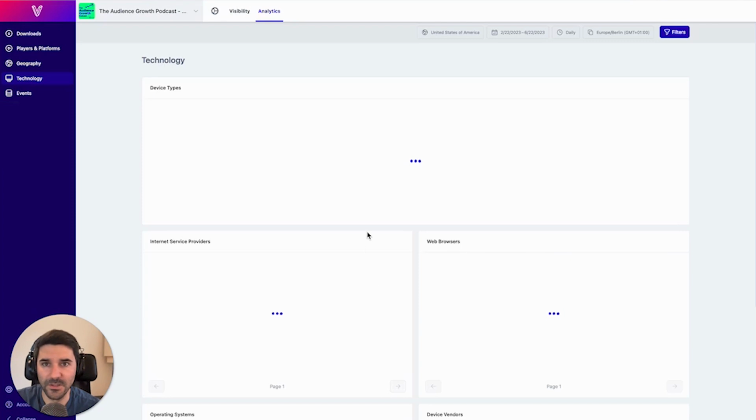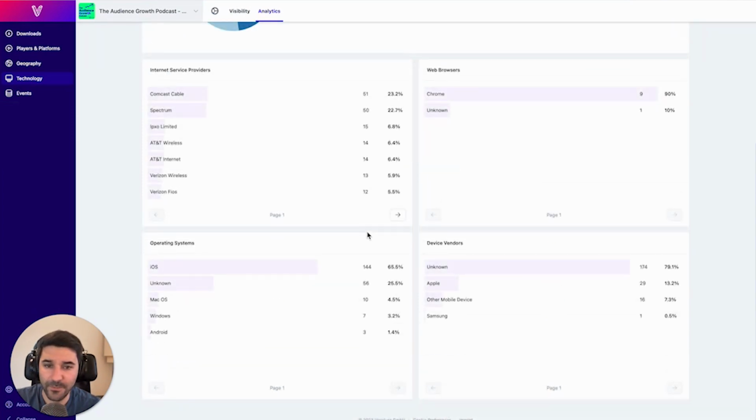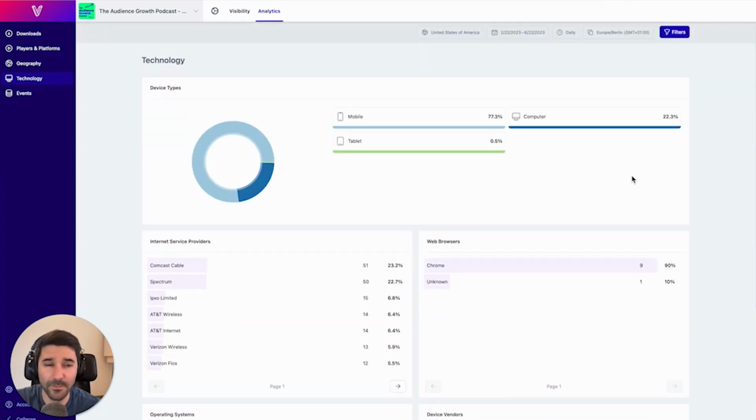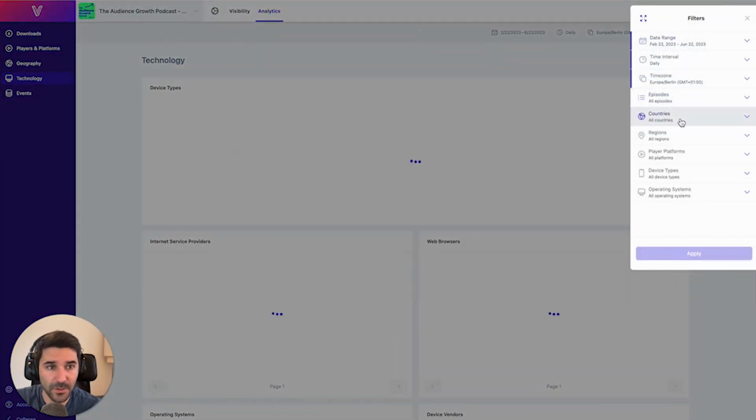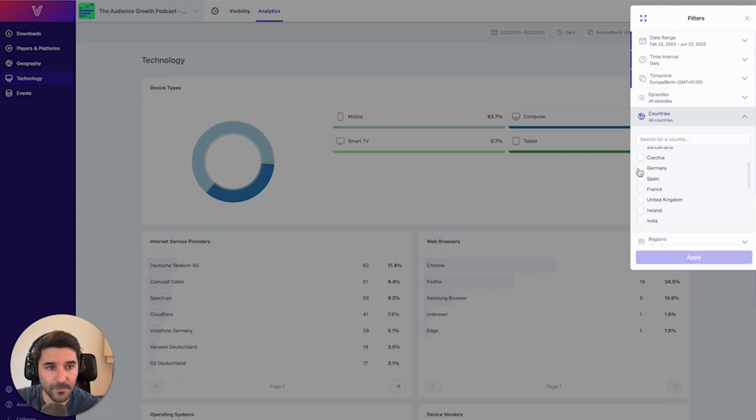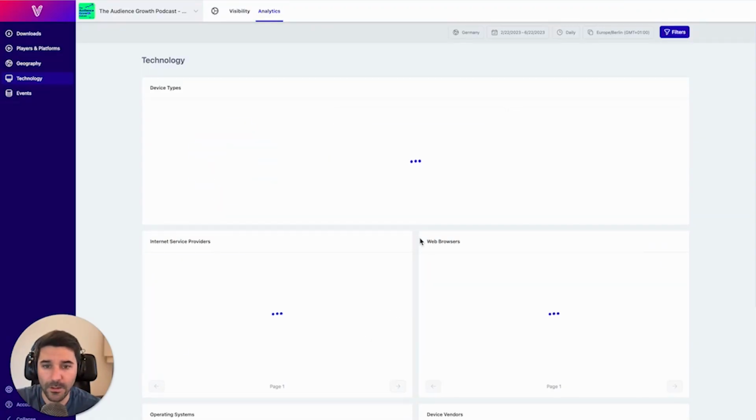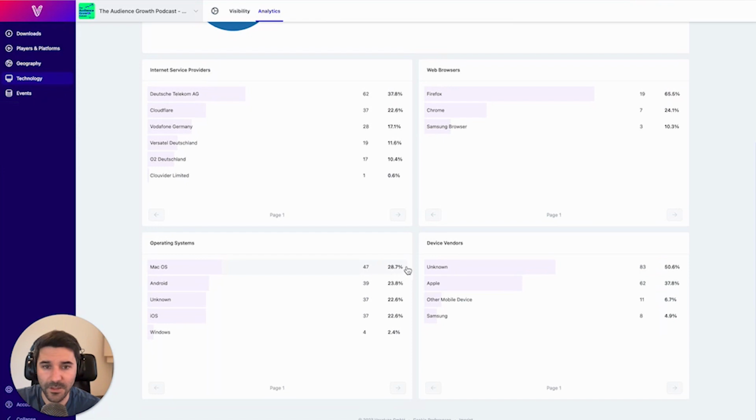Let's start with the United States. Here you can see 65.5% on iOS plus 4.5% on macOS. So overall, 70% of our downloads come from Apple devices. And we can now compare this to Germany, where in total, if I'm not mistaken, 28.7% plus 22.6%, a bit more than 50% of our downloads come from Apple devices, which paints a very different picture, I would say.